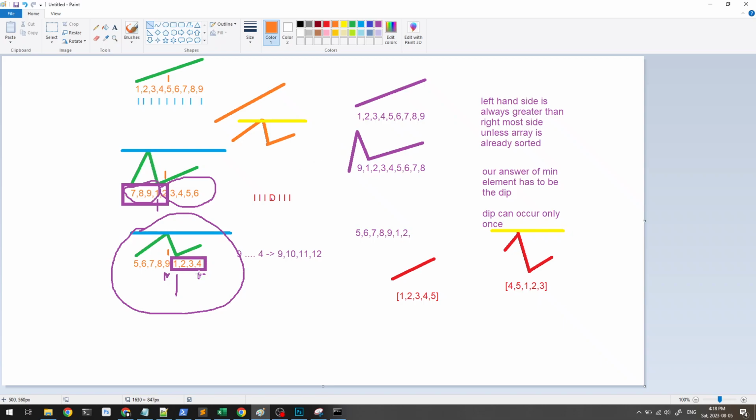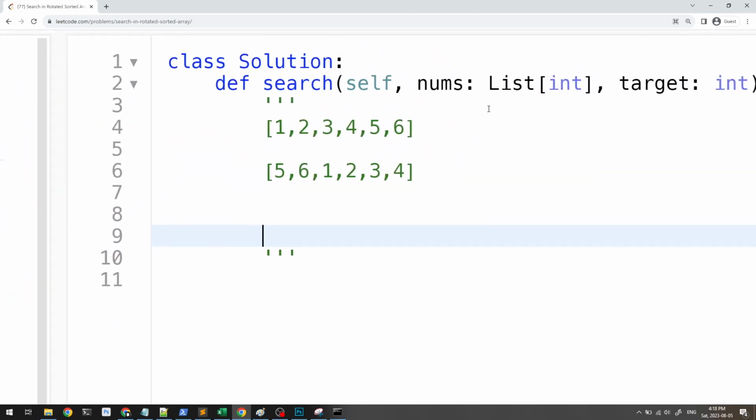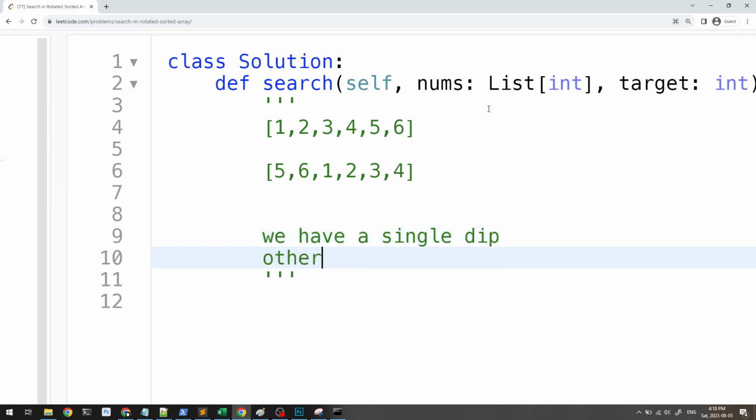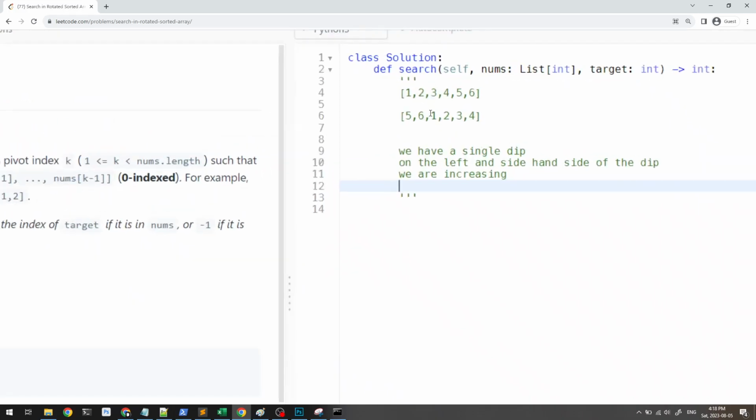Okay, so how might we go about doing this question? I'm not going to explain too much about this question because we already did this a lot in the find minimum question. But if you really think about this, let's go back here. We already made the observation that we have a single dip, but on the left and right hand side of the dip, we are increasing.